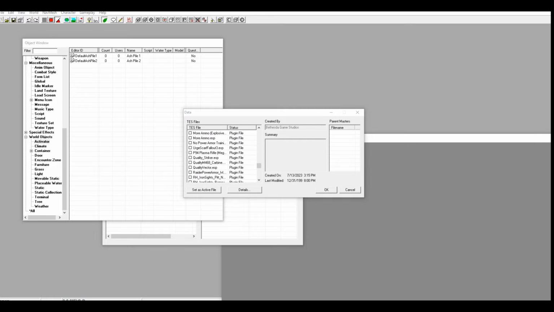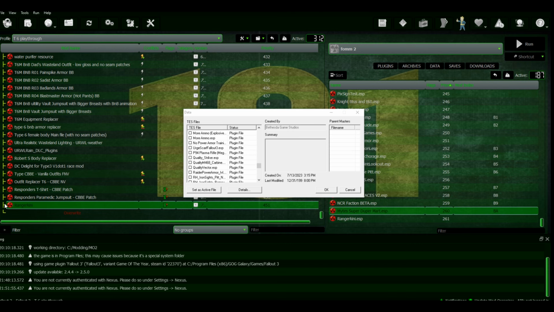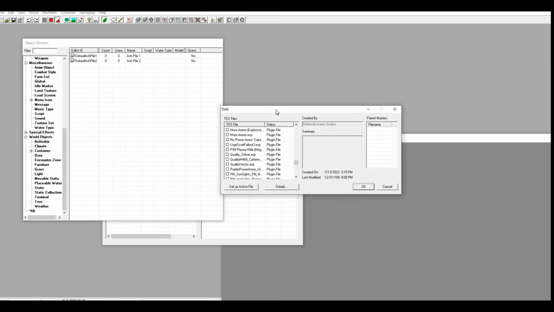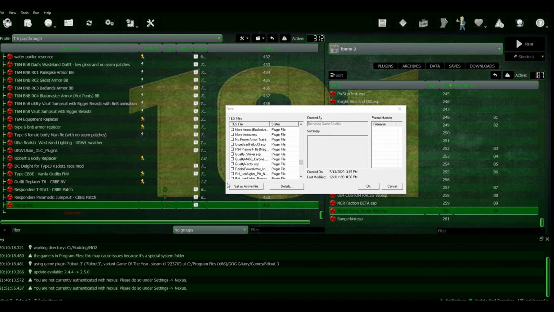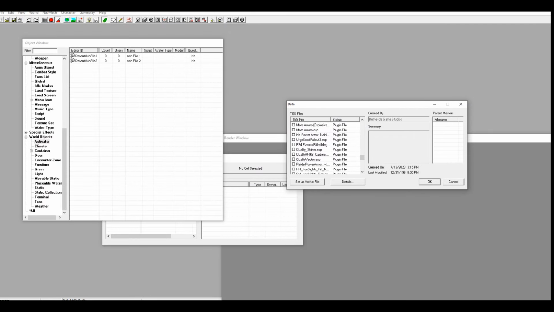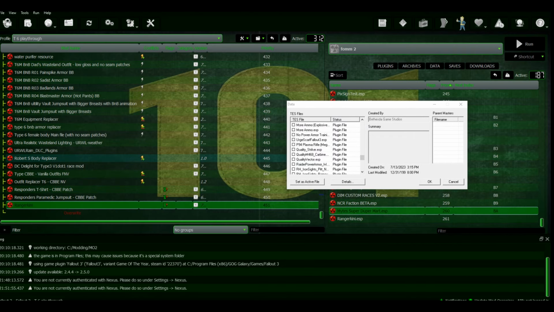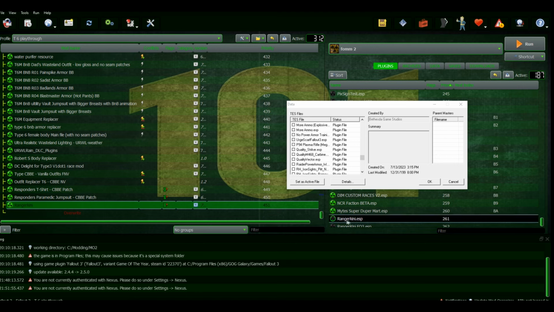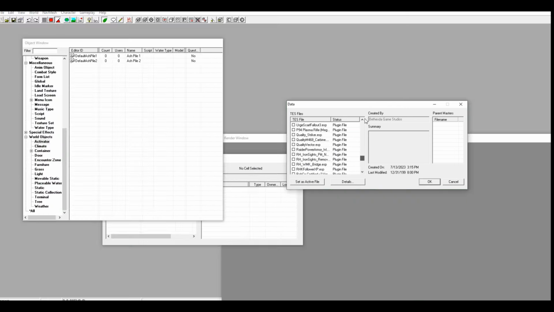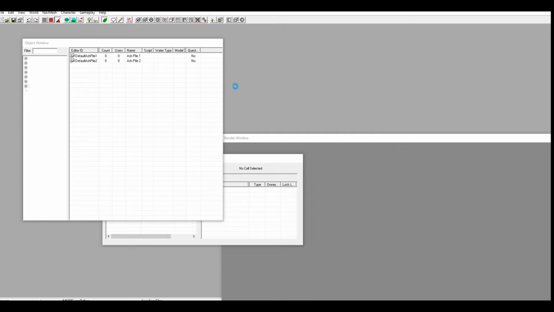I'm just going to hit save, and make sure that you have the Rangerkini installed. Let me show you. Make sure you have it installed, but deactivate the plugin. Now we're going to our Rangerkini right there. It's active, and then we're going to click Fallout 3, hit OK, and wait for that to load.